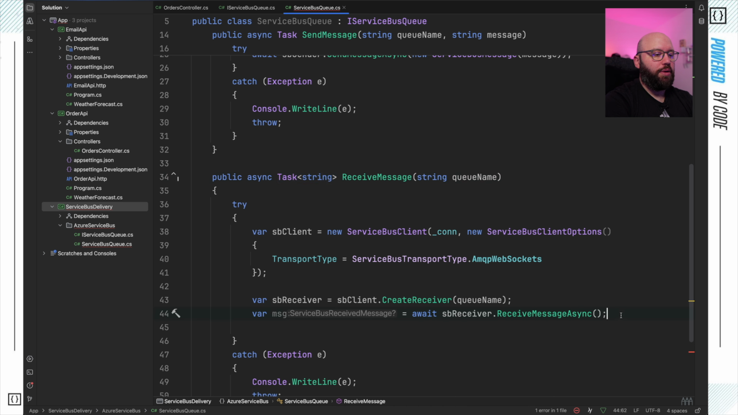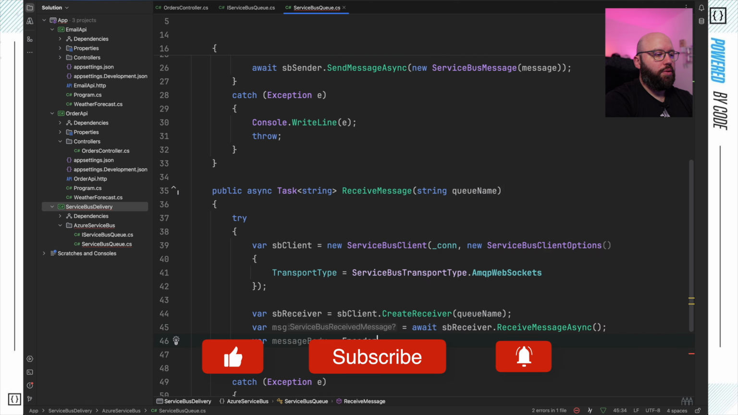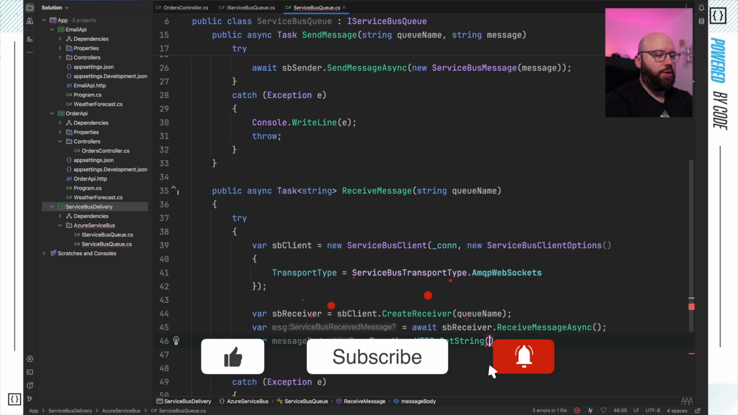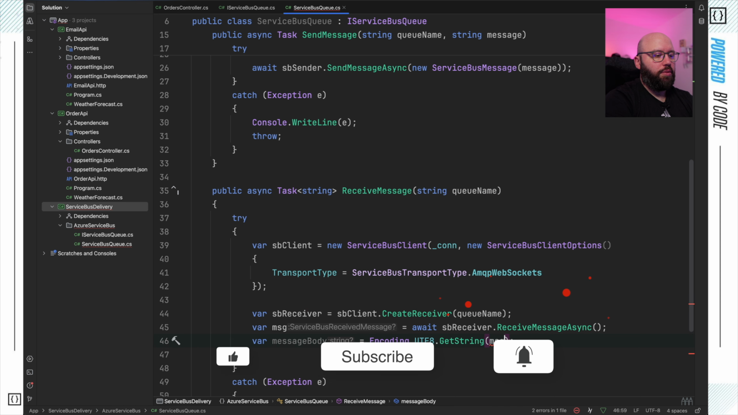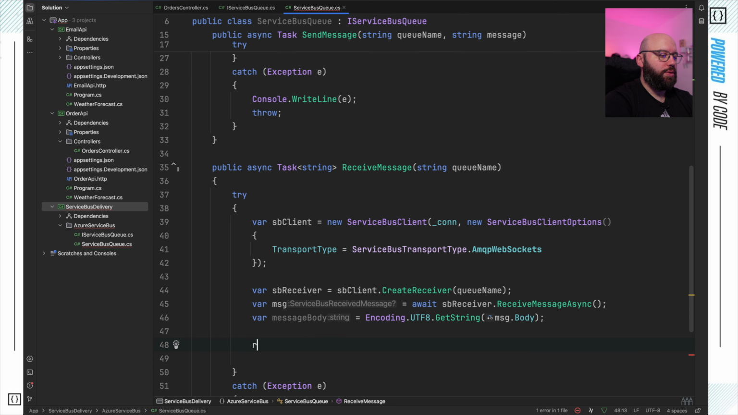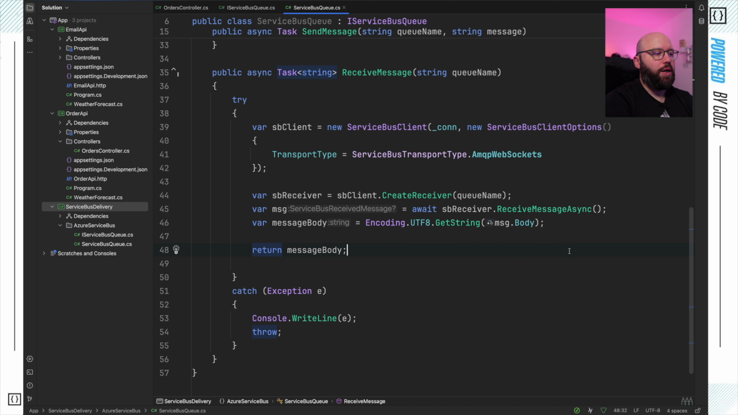So what I want to do right now is serialize this into actual text. So I'm going to put var messageBody equal Encoding.UTF8.GetString, and we're gonna pass the message here. And within this message, I'm gonna use the body item. Okay, great. So now that I have this here, what I want to do is just simply return the message body.